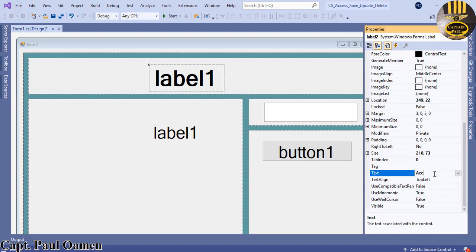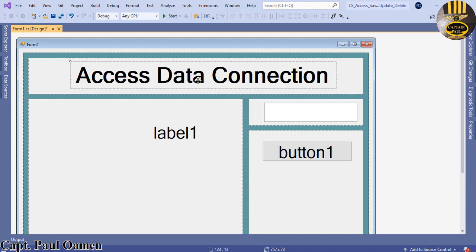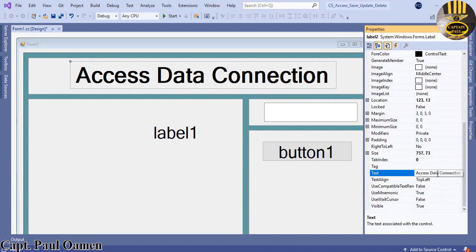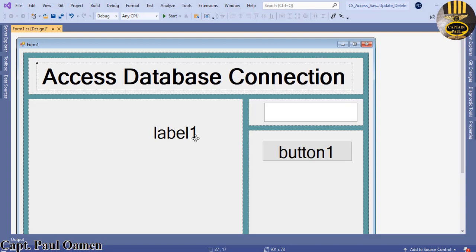Let's say access data connection, data, or maybe database connection. If we don't have enough room, I'm going to have to increase the size. Let's see. Okay, that's not bad. Data, so we can put database then. There, that's fine. Okay, that stays put. Right, I like that. So now the next one here, that's going to be for student ID and so on.